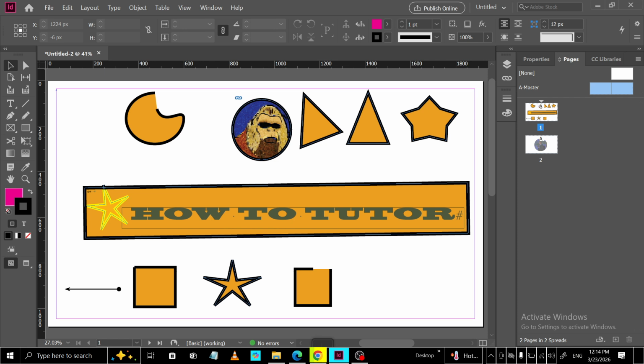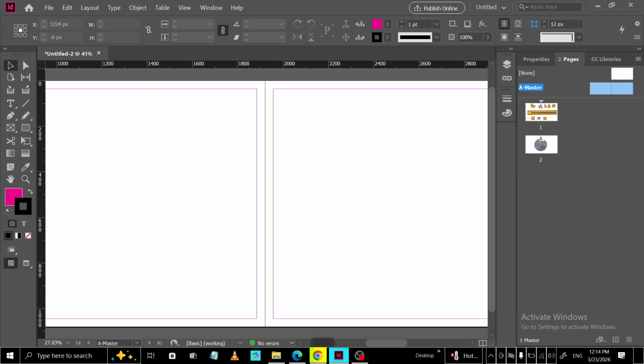Look for a master page with a name like A Master. This is usually the default master page that comes with a new document. To edit it, simply double-click that master page thumbnail. You'll know you're on the master page because its name will appear at the top of the document window. Anything you place on this master page will automatically appear on any document pages that are using it. That's exactly what we want for a footer, because we want it to repeat consistently across multiple pages without extra work.